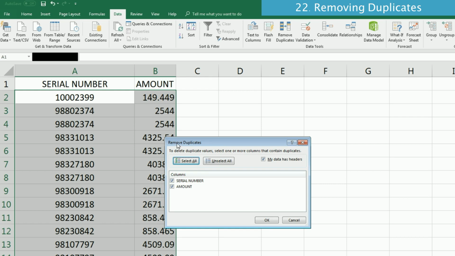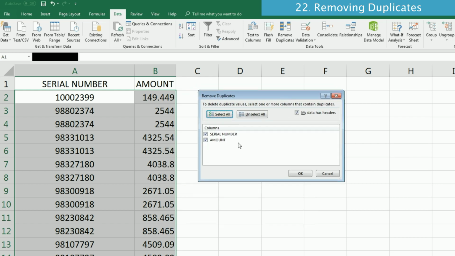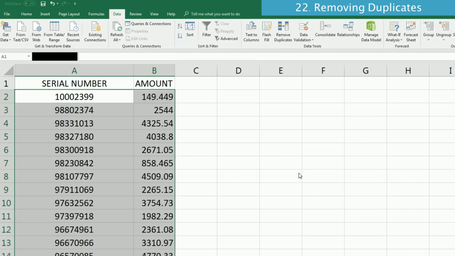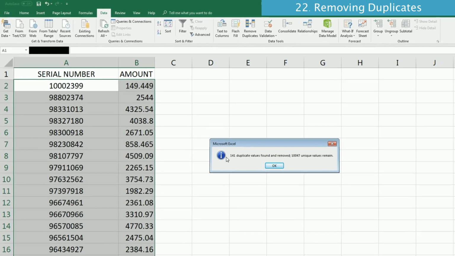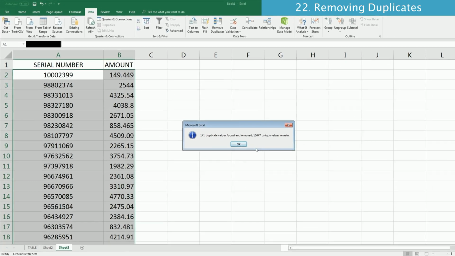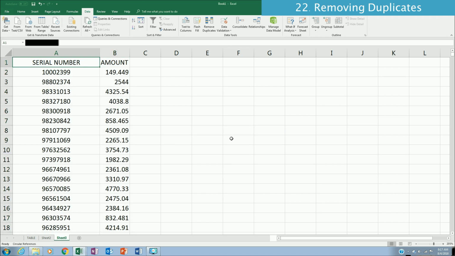You will see this Remove Duplicates dialog box. It is possible that you have multiple columns with a lot of duplicates. Depending on which columns you want to remove the duplicates from, you can select them over here. In this case, I want to remove the serial number duplicates, so I will uncheck this one and click on OK. There are about 141 duplicate records, so click on OK. And that's it.